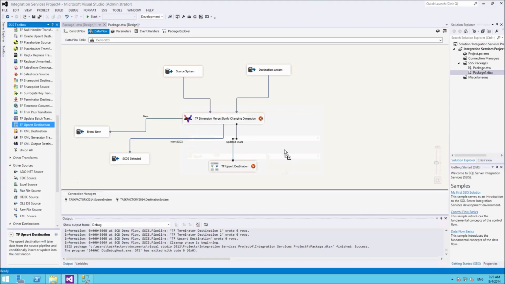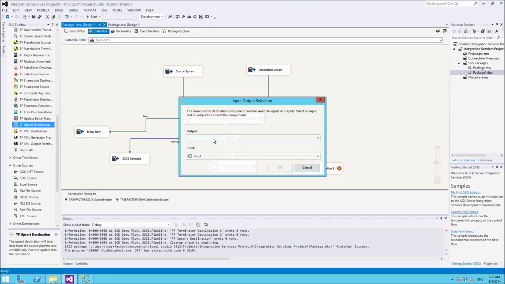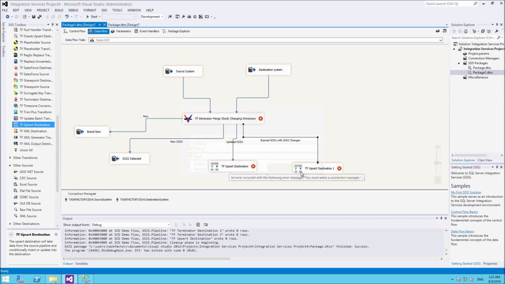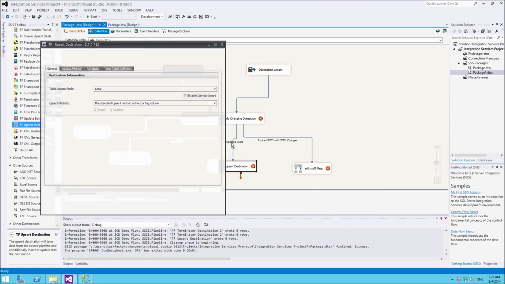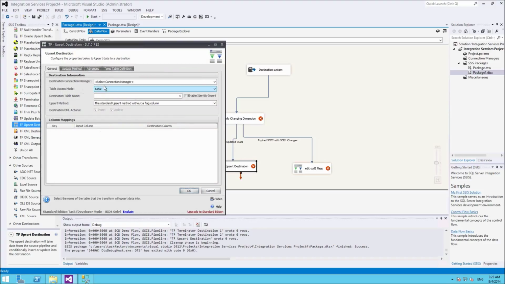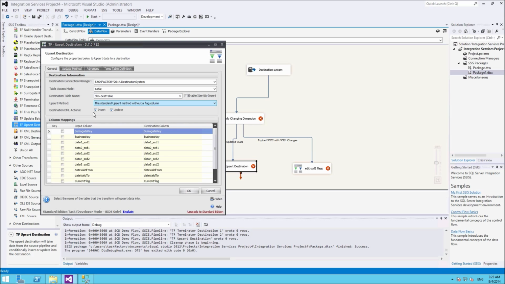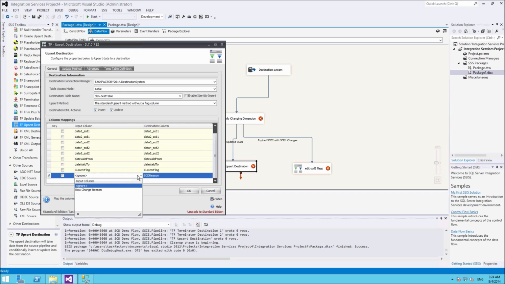and we also want our expired SCD2. So what this does is edit SCD2 flags, and what we want this to do is be for update the SCD1. Basically, we want to use our destination, put it to the same table, select the surrogate key, make sure the mappings all make sense, and this is the row change reason.